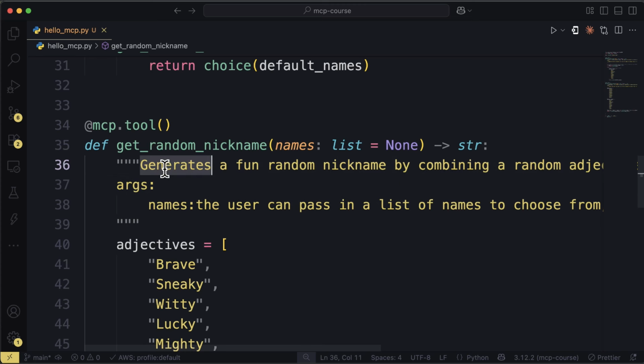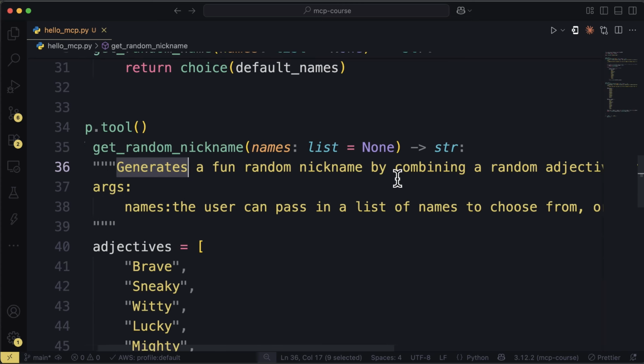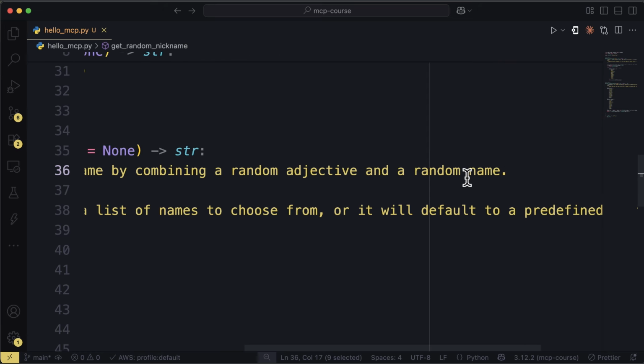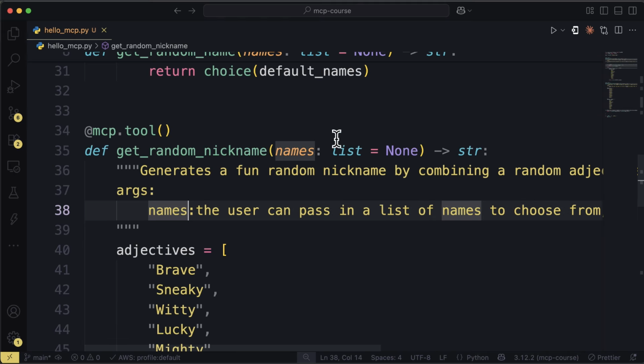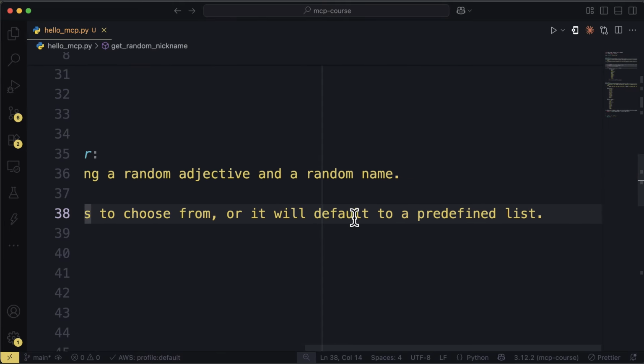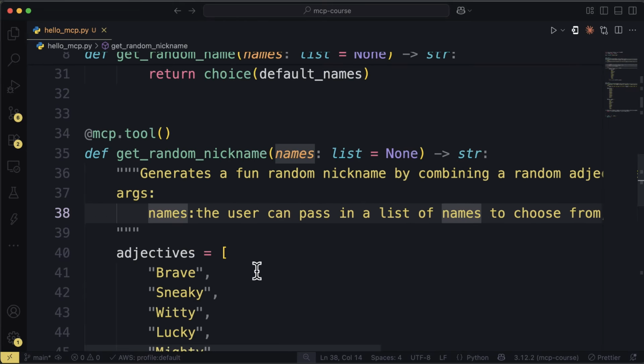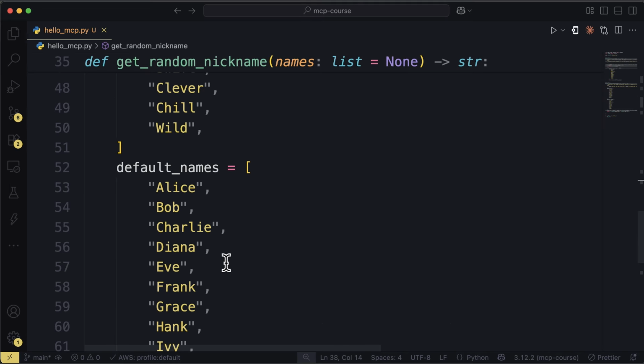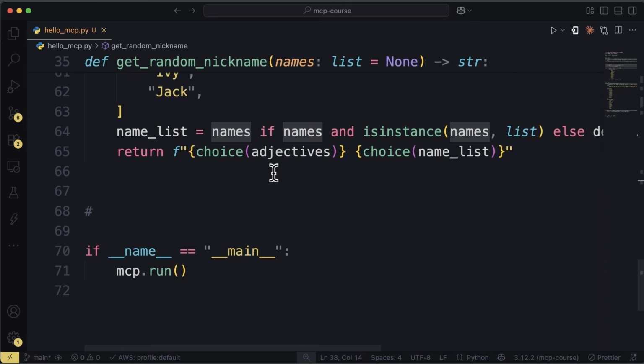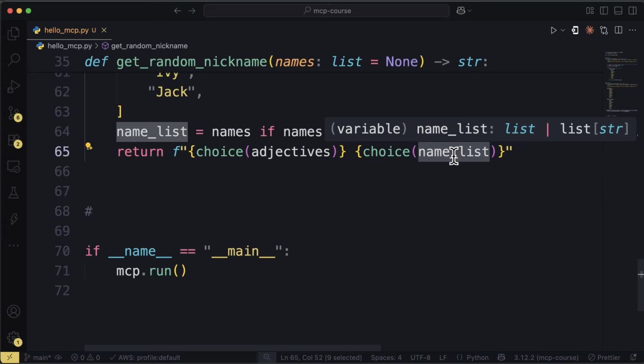Okay, so there we go. It generates a fun random nickname by combining a random adjective and a random name. In this case, names is going to be a list of names. The user can pass a list of names to choose from, or it will default to a predefined list. So we have these predefined lists here. Then it returns the concatenated choice of adjective attached to the name.